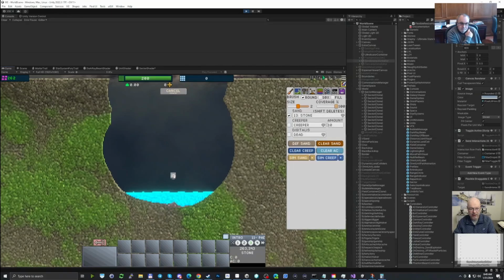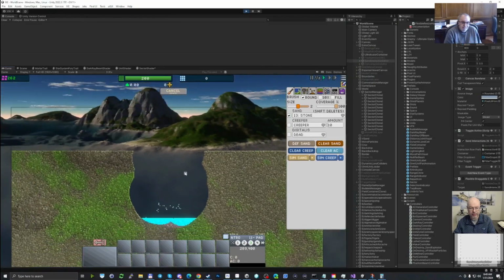As you get higher, little bits of splash, more splash, nice splash, bigger splash. And if it falls from that height, you get a whole bunch of splash.